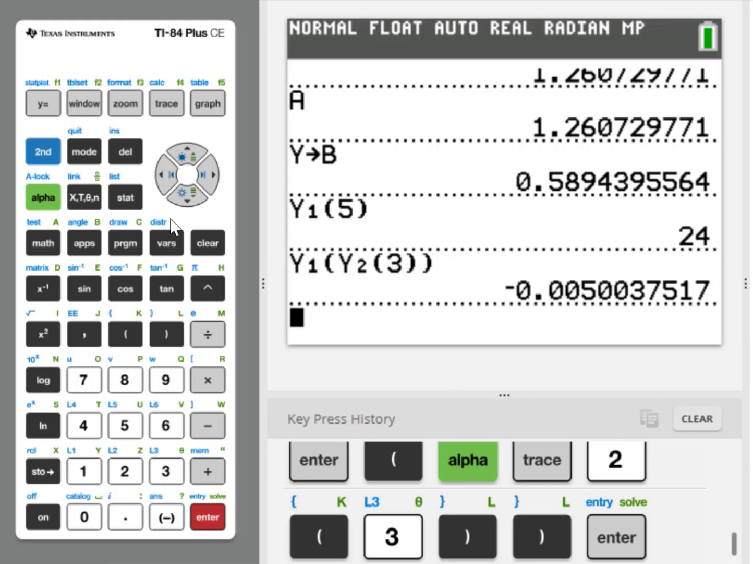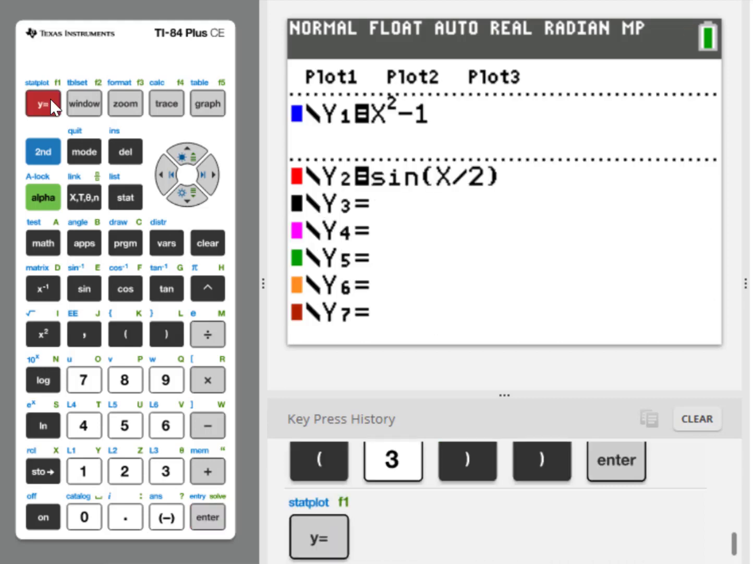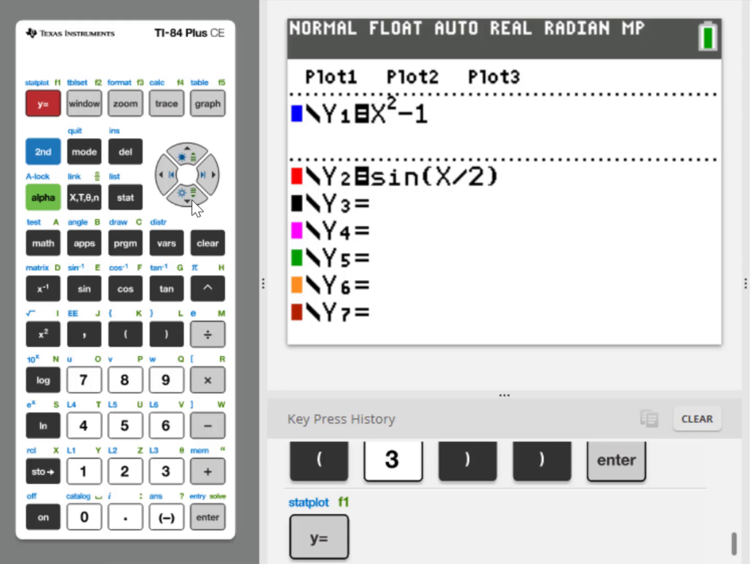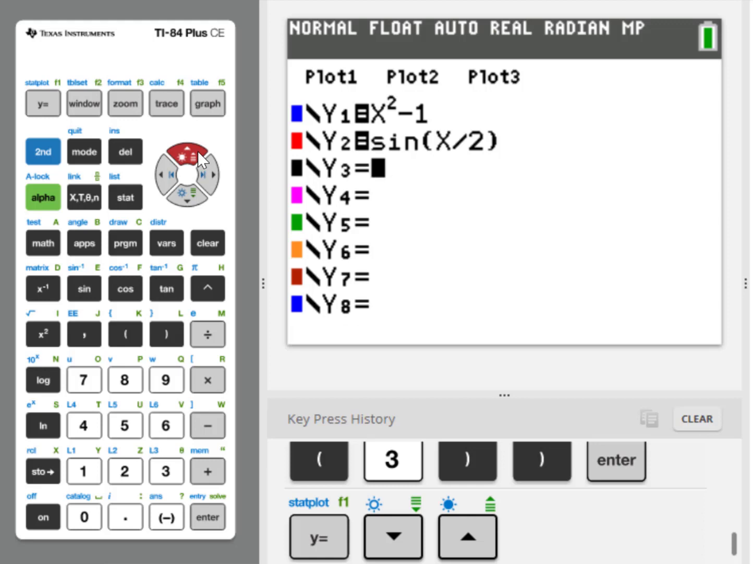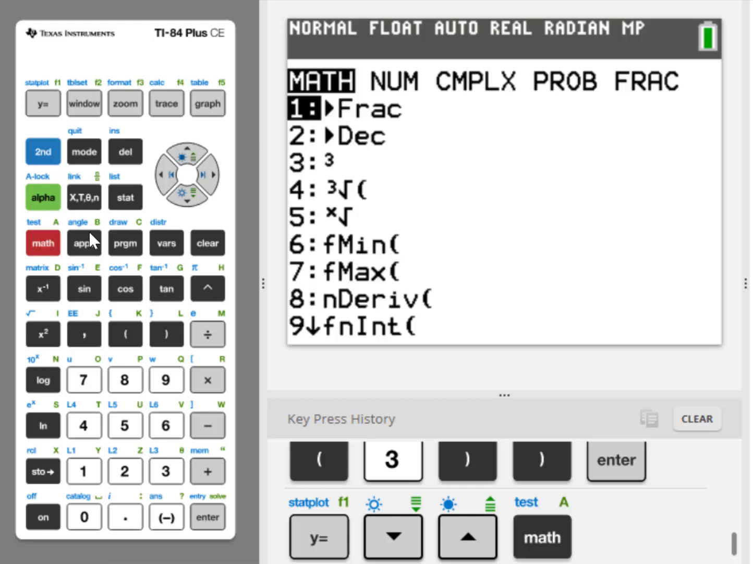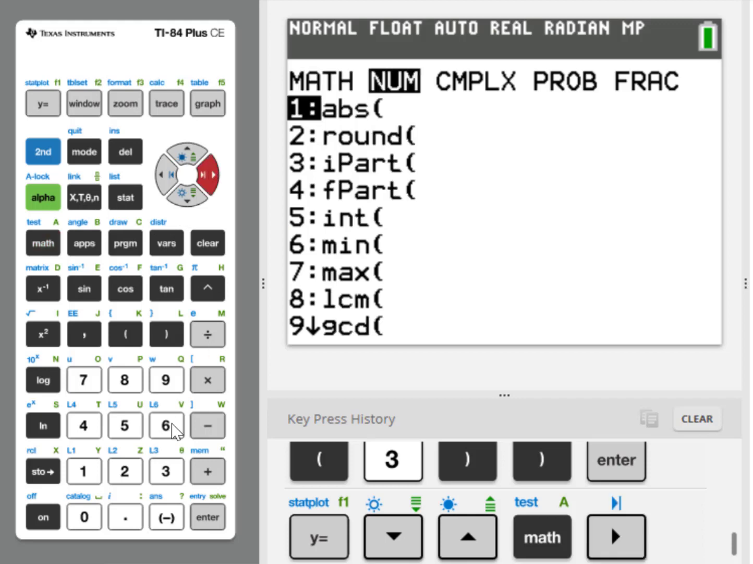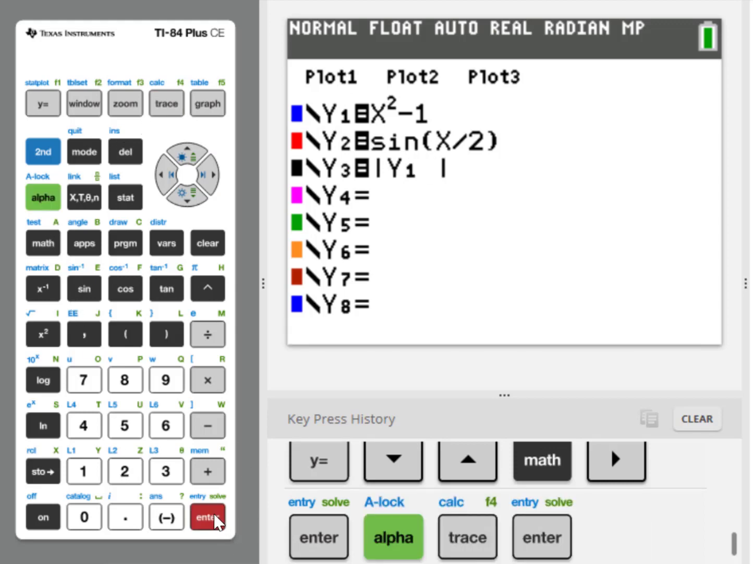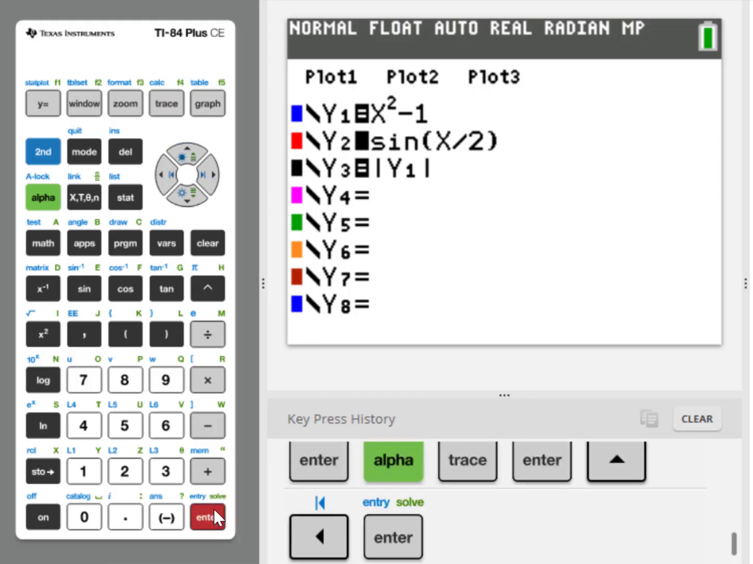And in fact, in y equals, I can do that as well. So here's y1. I can graph the absolute value of y1, for example. And so we'll come down here to y3, and I could say absolute value. So that's math, abs of y1. Well, where's y1? Alpha, F4, y1. And now when I graph it, actually I'm going to turn off y2 here. So now I'm graphing y1 and y3.